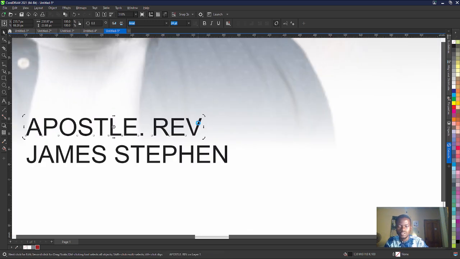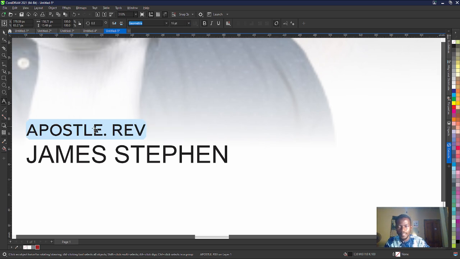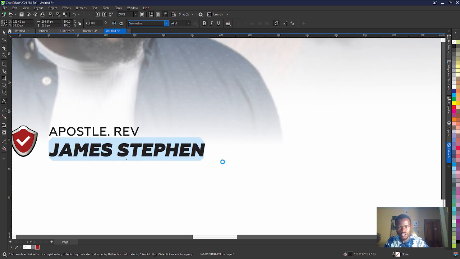So I'll give this a lighter font. Let's use Geometria. This is a lighter typeface, sorry. I'll reduce it to like 16. Then his name, James Steven, that's just a name that I guessed, not his exact name. Which is the boldest of them for his name? Geometria Heavy Black.